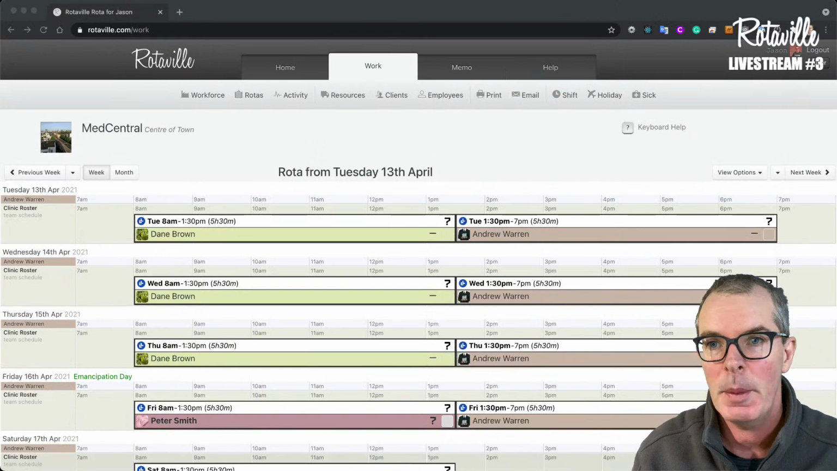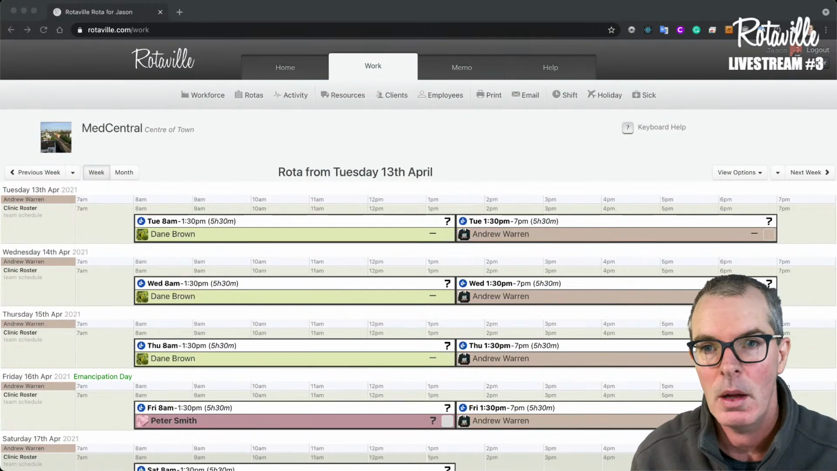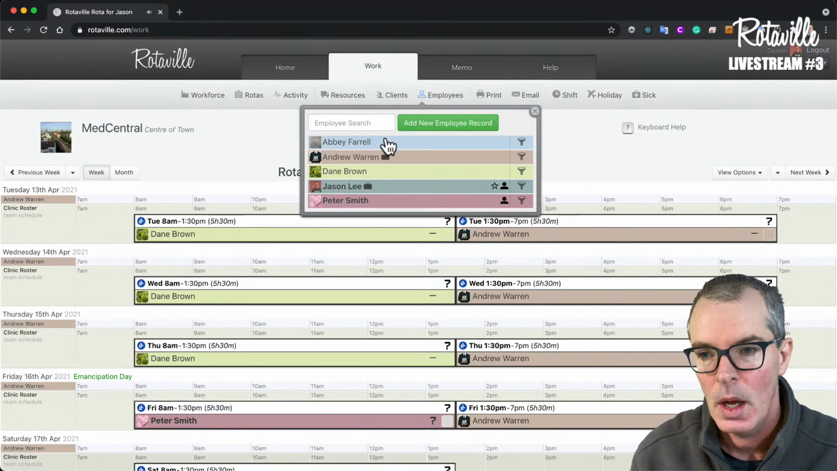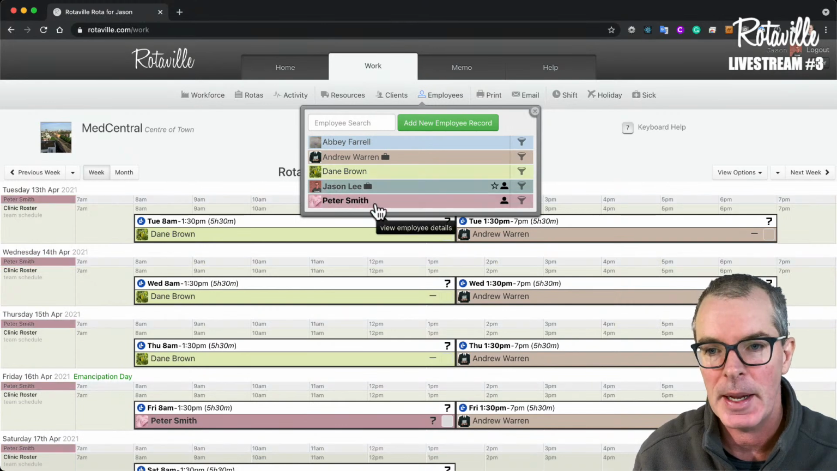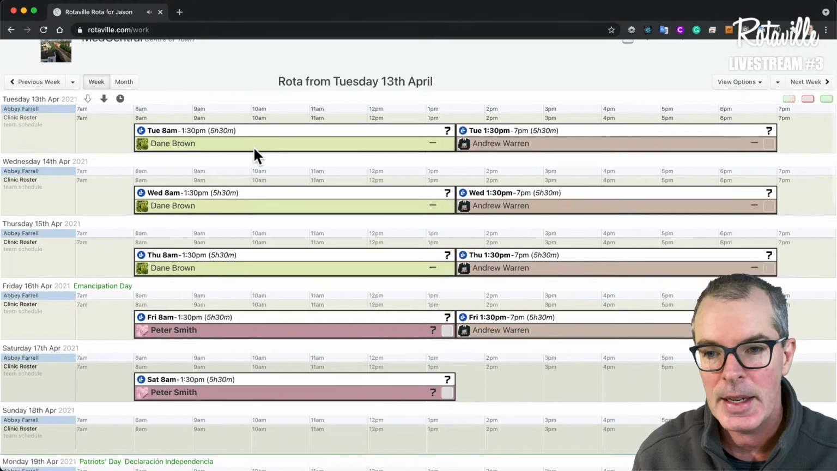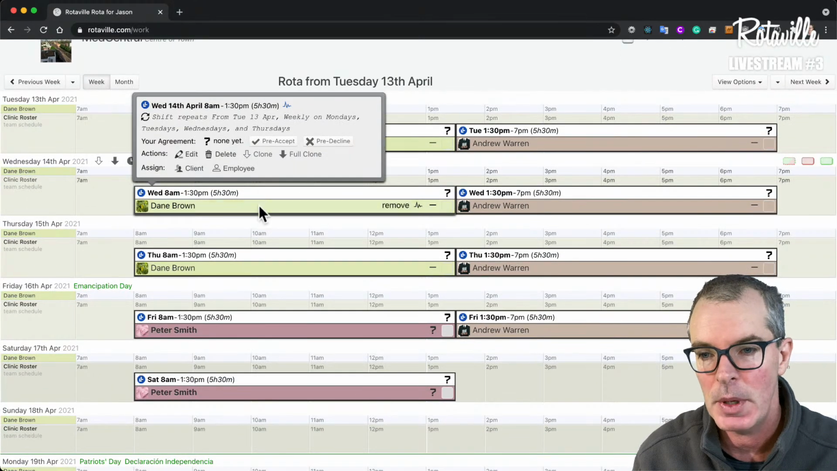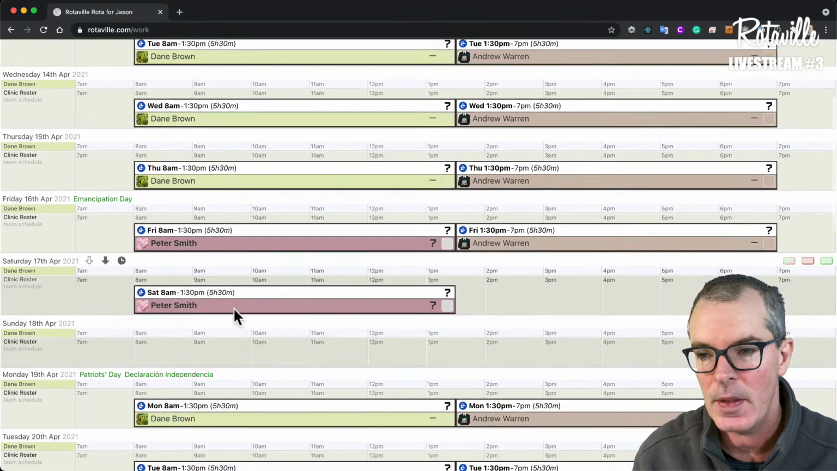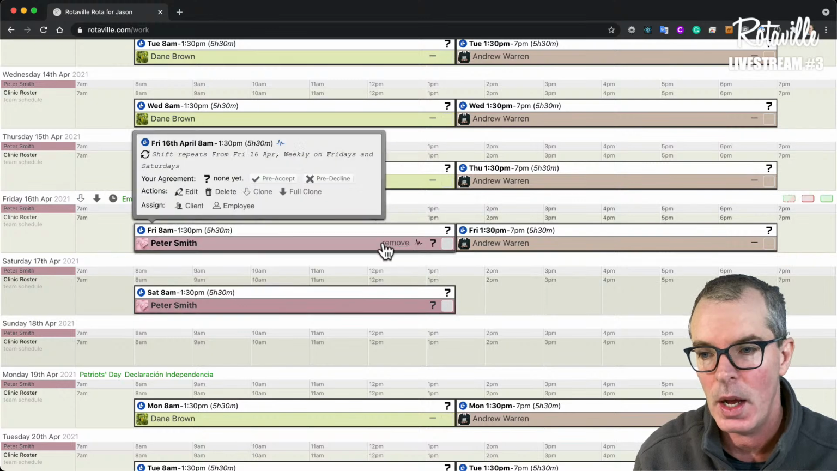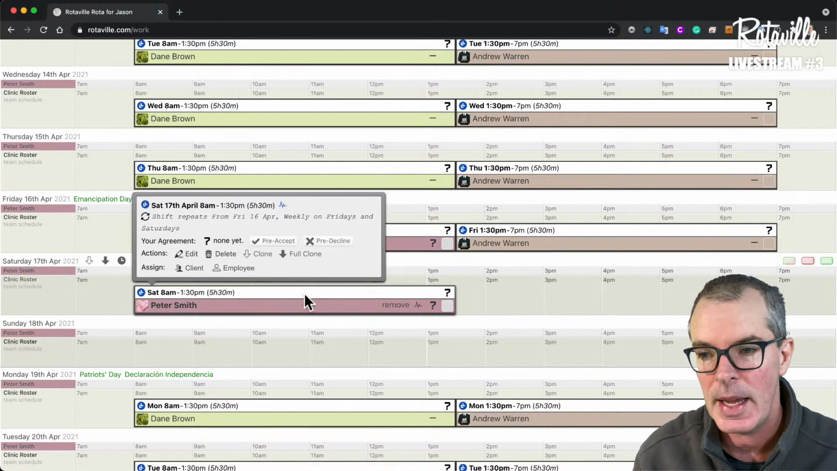Let me open up the Rotaville software now. Here we go. I've got a small little workforce here. Let's have a look at my employee list. I've got 5 employees, 2 managers, Jason and Andrew, and 3 employees, Abby, Dane, and Peter. And it's just a little business called Med Central, and here's their rota. It's quite simple at the moment. Some shifts during the week, and then there's a shift on Saturday. And looks like Peter Smith is working on Friday mornings and Saturday mornings.